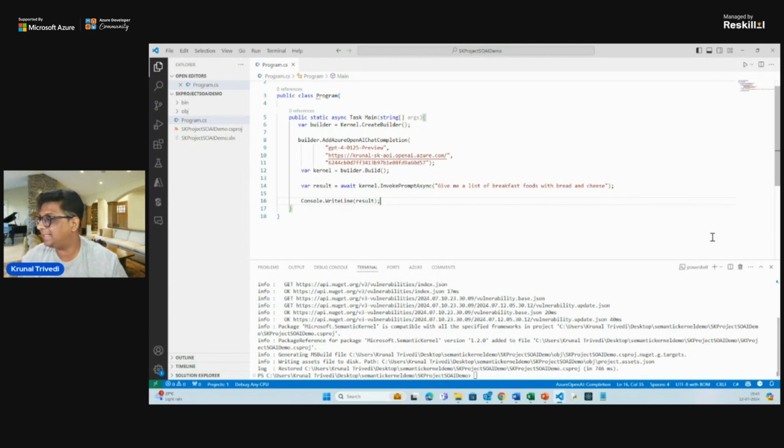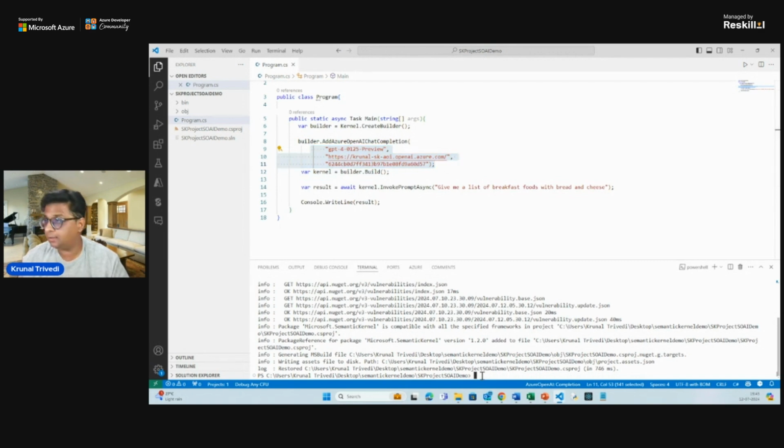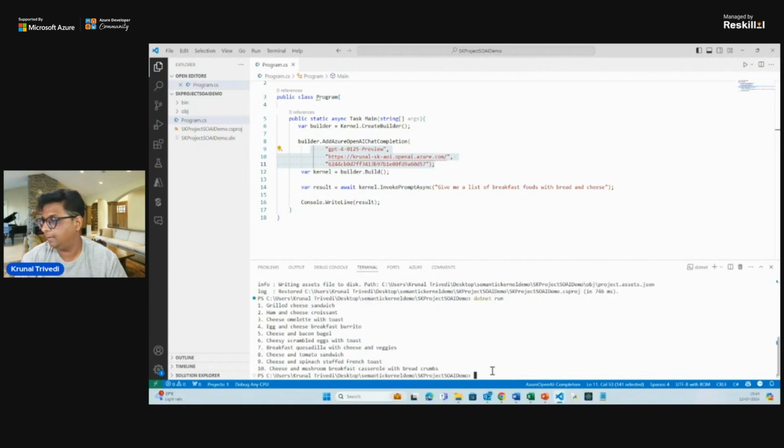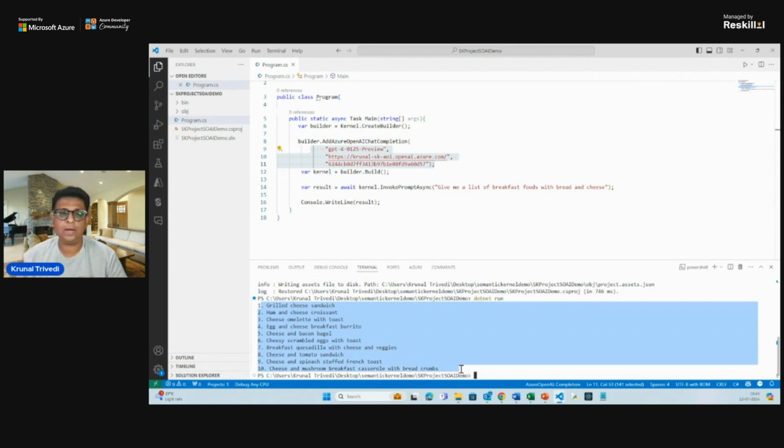So it will send this prompt to my Azure OpenAI deployment and get the result. So now let me run it. I just say .NET run, and we should get the output in a while. Yeah, so here you can see it sent this prompt and we get the response here. So you can see your application is working fine.